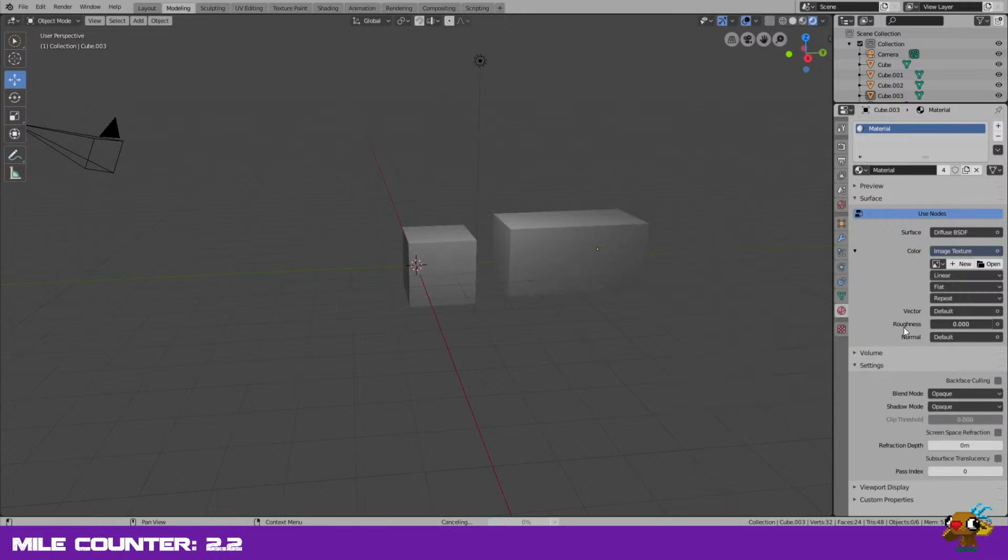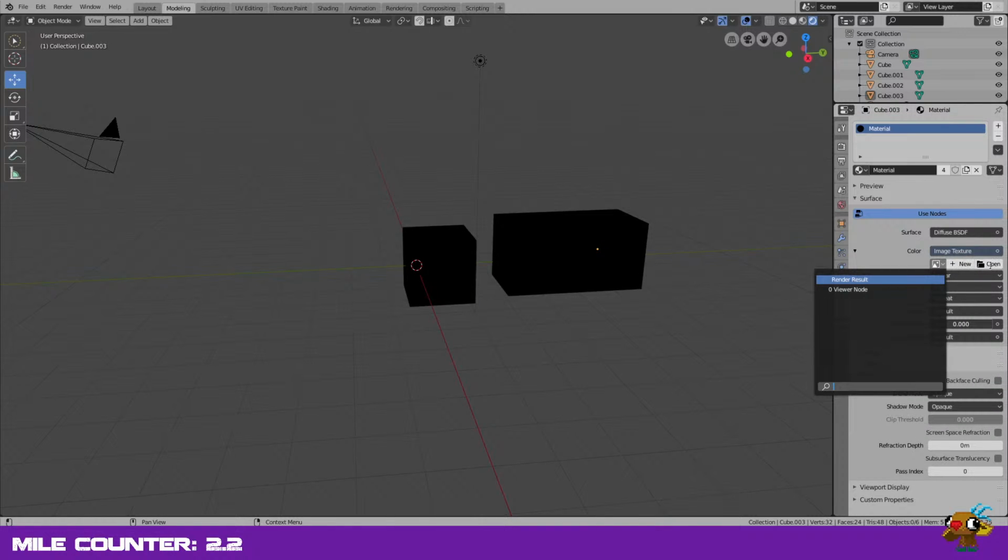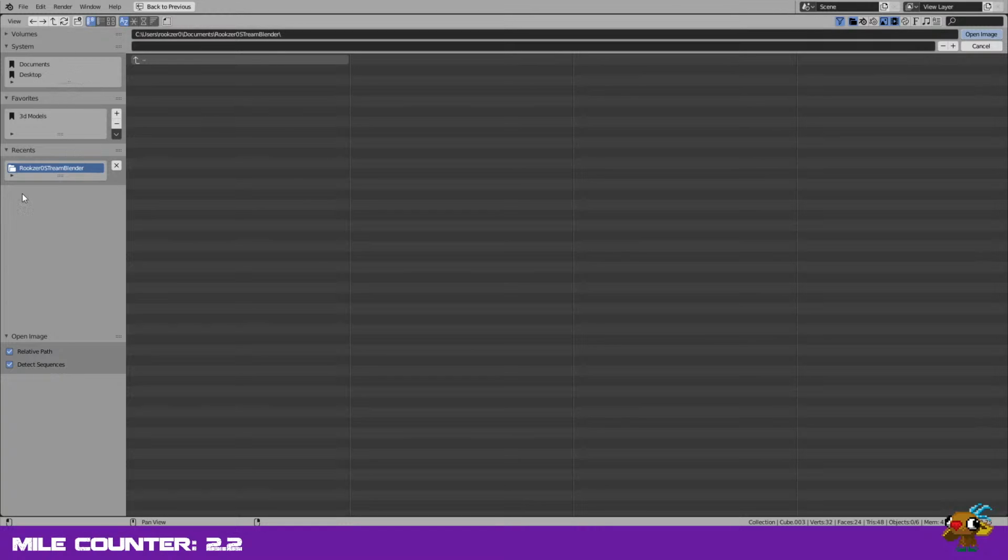Image texture. There we go. Image. Open. Okay, can I drag and drop this? Let's find out. What image were we using originally? That's a good question. I think it was... Let's go ahead and just save this out then. Sorry, one second. Documents, Blender files. Let's hope this is the correct one.